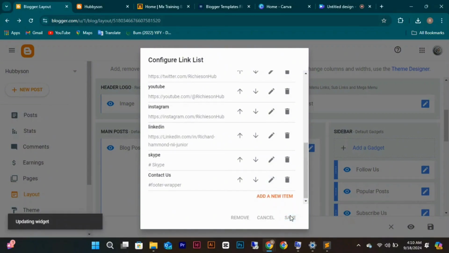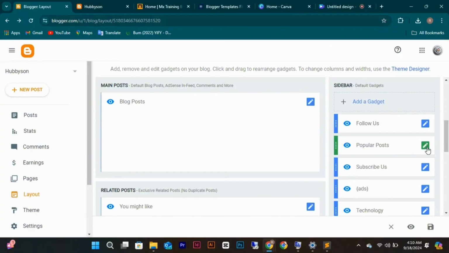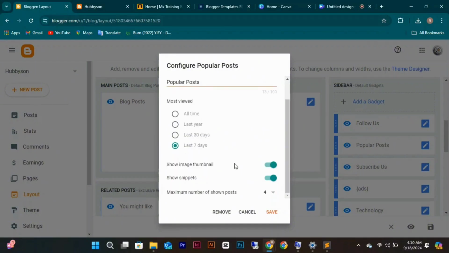Now we have popular posts. You click on the pencil tool beside it. Now you see popular posts. We have all time, last year, last 30 days, and last 7 days. You can choose any of them you want, but I prefer to leave it just like how it is. Over here you could see show image thumb, then we have show snippet. You could also see the number of posts I want to show, which is automatically 4. So I leave it like that.